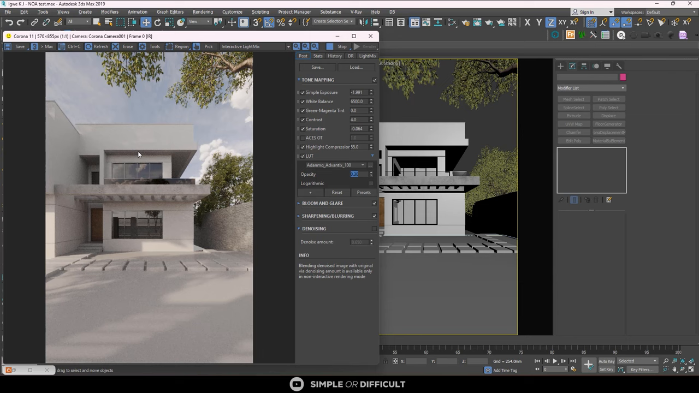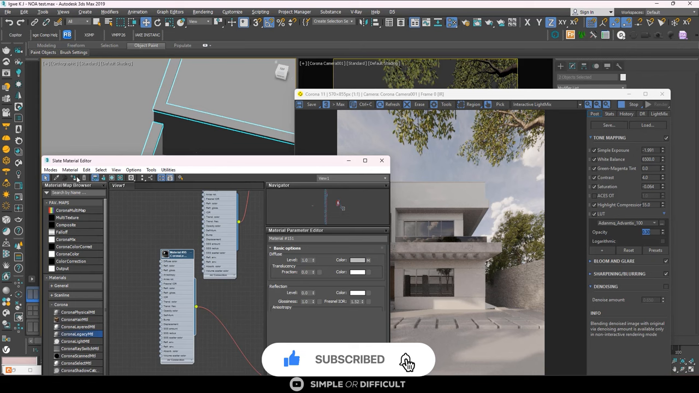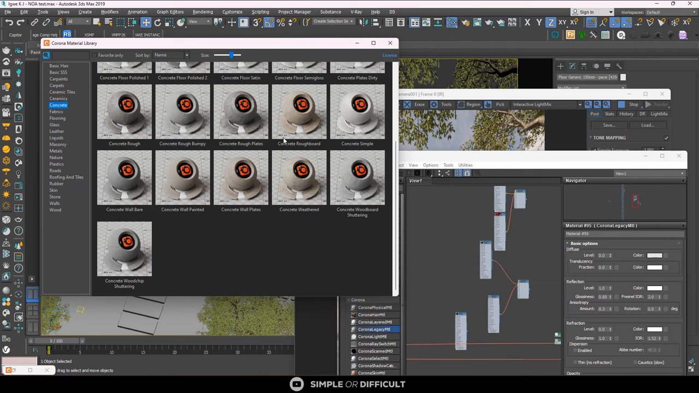And also, there's this aluminium coping above here. So I'm going to select it, and I'm going to come in here, and apply this same aluminium material over there so that we can get that one out of the way. I'm going to be using the concrete that we have in here for now. Okay, I'm going to be using this.